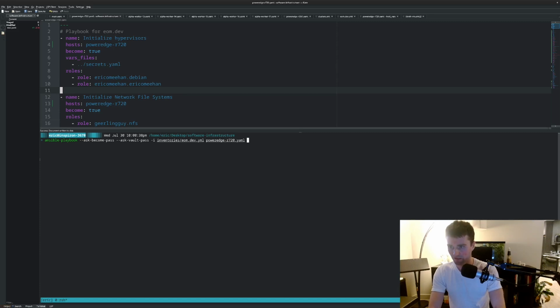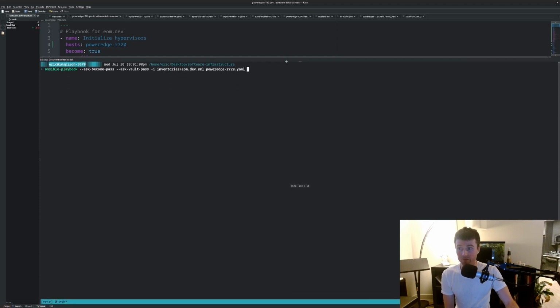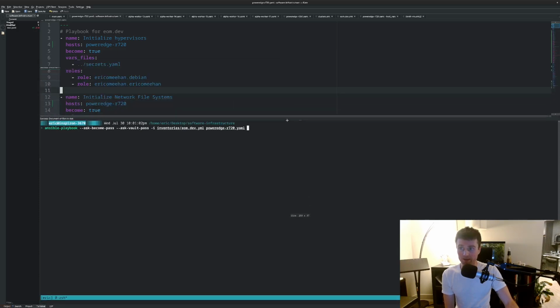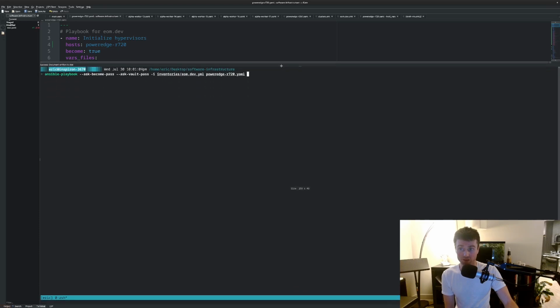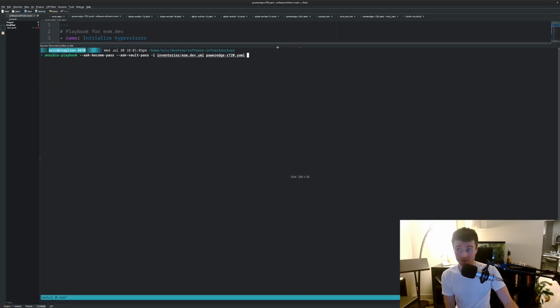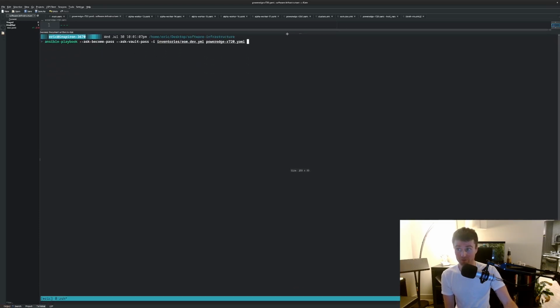So this should actually take a fair amount of time to run. I expect that I will start this, and it has to do quite a lot of stuff. It has to install packages, it downloads virtual machines, it starts those virtual machines. We're just gonna have to see how far this gets.